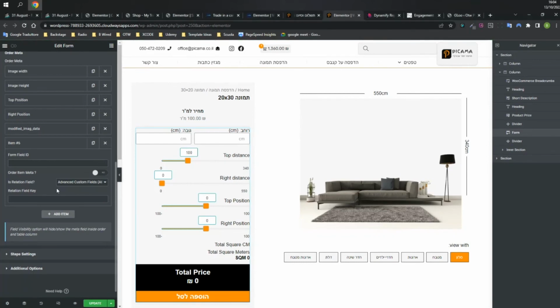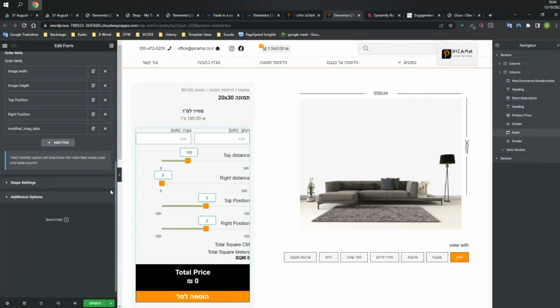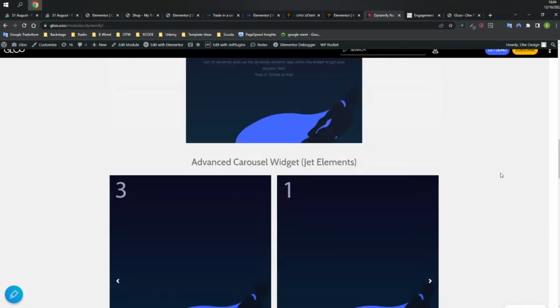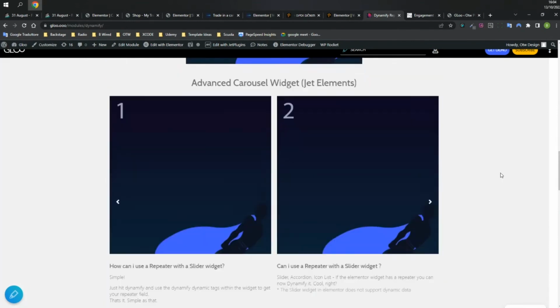Hope it makes sense to everybody. All right, let's jump into Dynamify now. Just want to explain Dynamify before we get started. This is just the website, and you can see here that we have tabs, we have accordions, we have a carousel, and we have a slider.